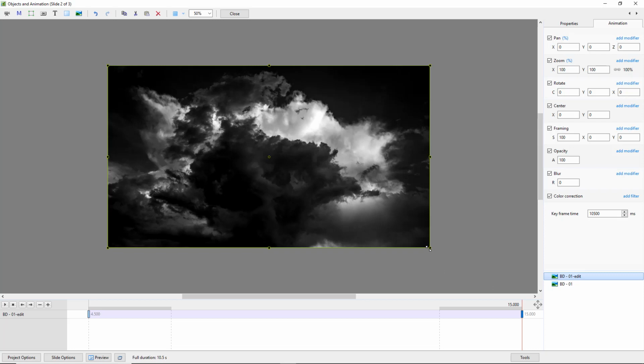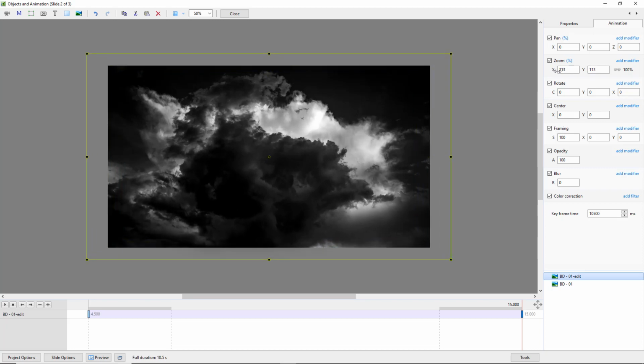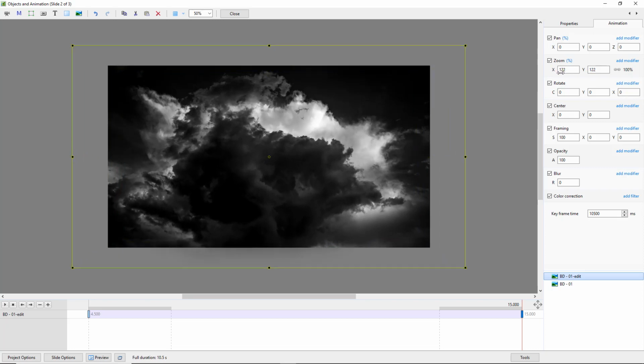Now the animation of our PNG cloud is pretty simple. I can just drag out the corner toggle with the cursor, or one of my favorite methods is to just go up to the zoom here, hover my mouse over the X and just drag to the left or the right depending which way I want it to go. And there's the animation I want to apply.